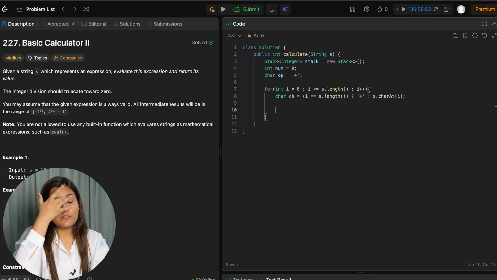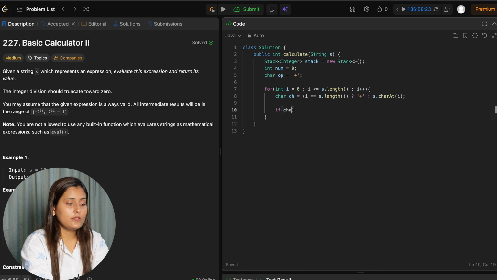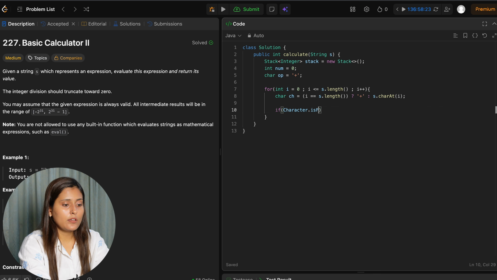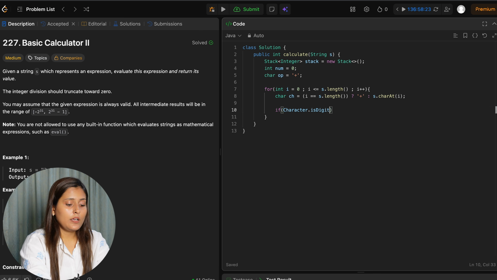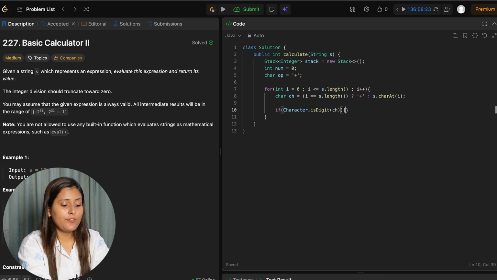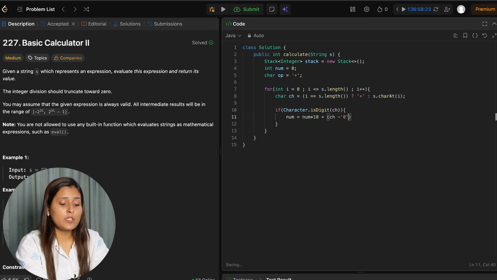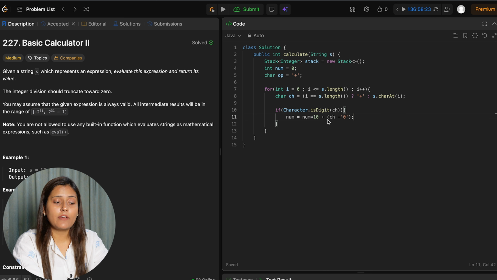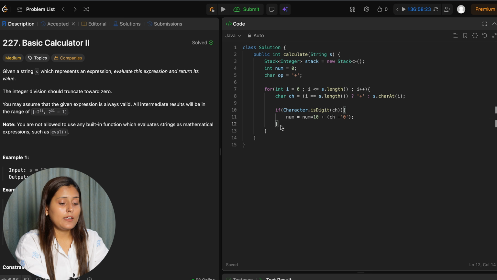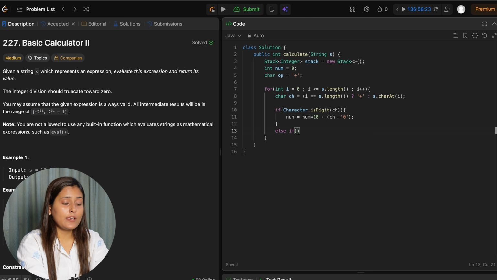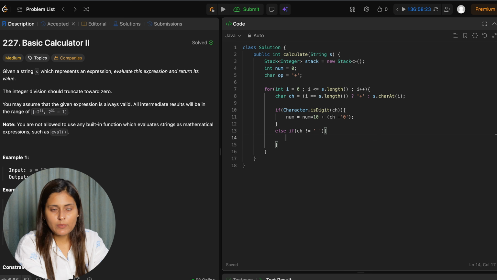Now we have to check if Character dot isDigit, okay, Character dot isDigit. If our current character is a digit, then definitely we have to update our num by num multiplied by 10, correct, plus ch minus '0'. Why did we do this? Because it's in string, so we have to read the ASCII value and then make the num. Now else if we have to check if the character is not equal to the empty space, then definitely it's an operator: plus, minus, multiply, divide, correct?